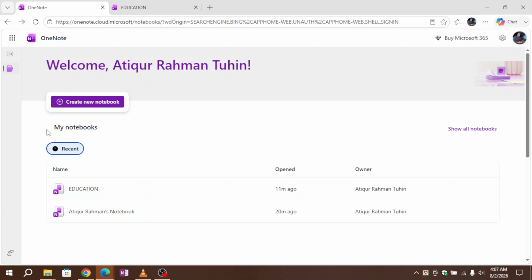Welcome back. If you're just getting started with Microsoft OneNote, the first thing you'll want to do is create a notebook. In this tutorial, I'll walk you through the entire process, from opening OneNote to creating and naming your notebook so you can start organizing your notes right away. So let's get started.